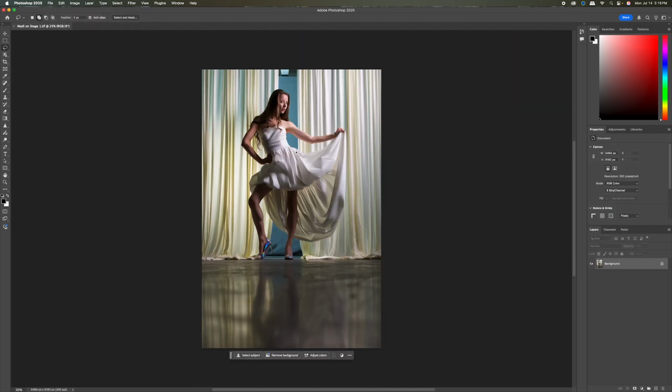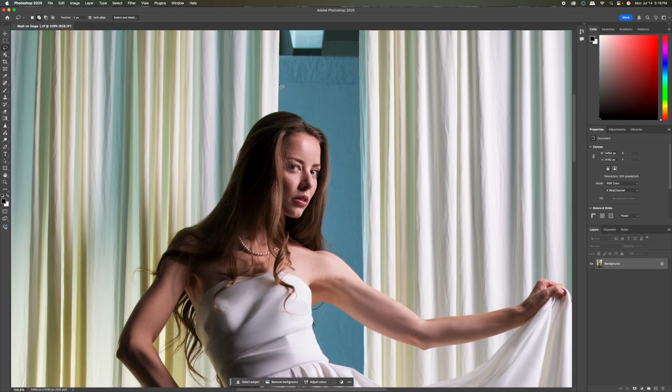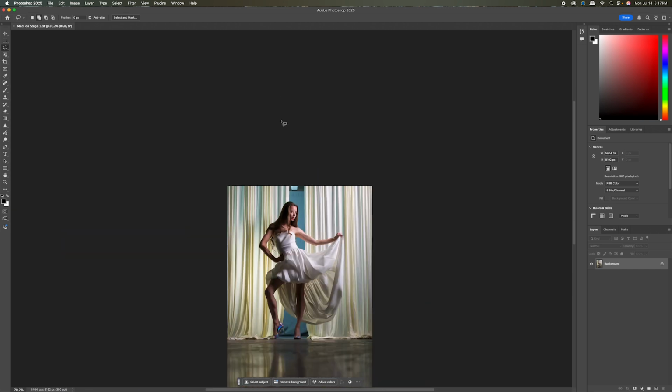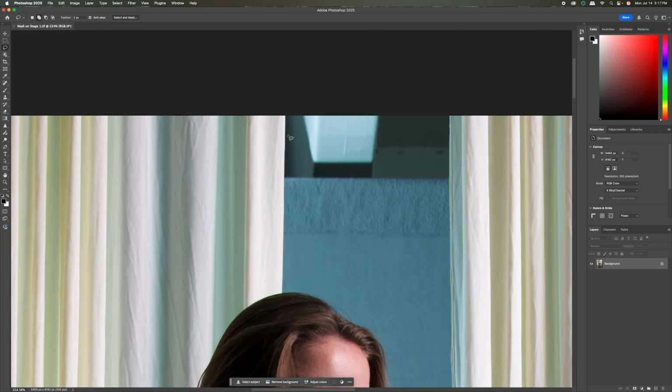All right, so on this one, same kind of things. You kind of see the process now. We have this gap up here. A lot of ways to fix this. But I always want to start with the easiest. And the easiest would be to try the generative fill and see what it does.